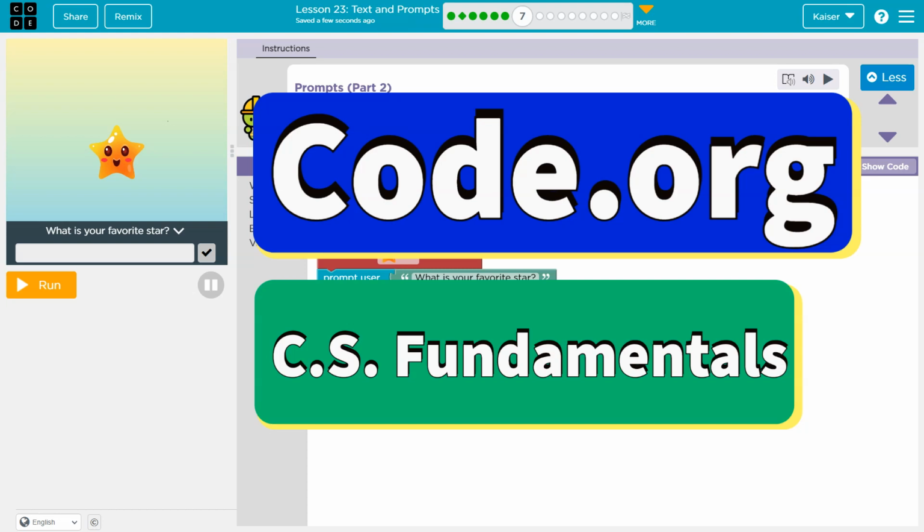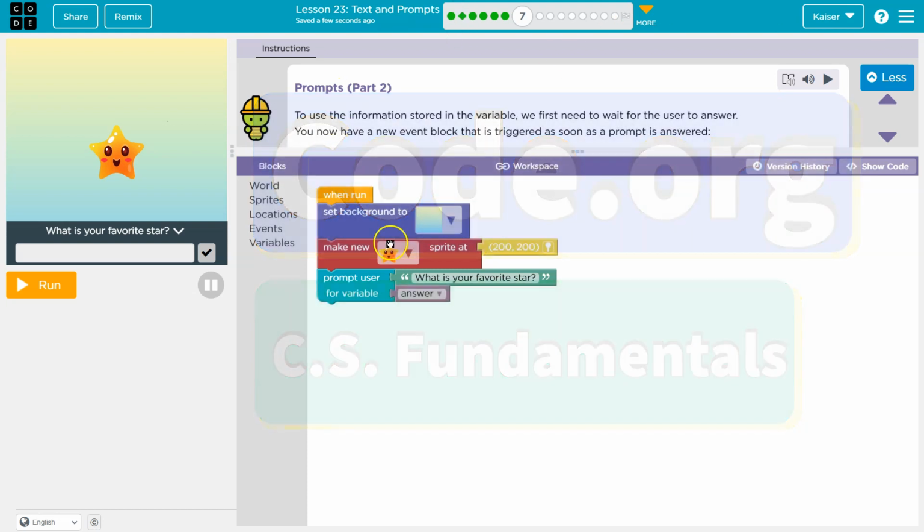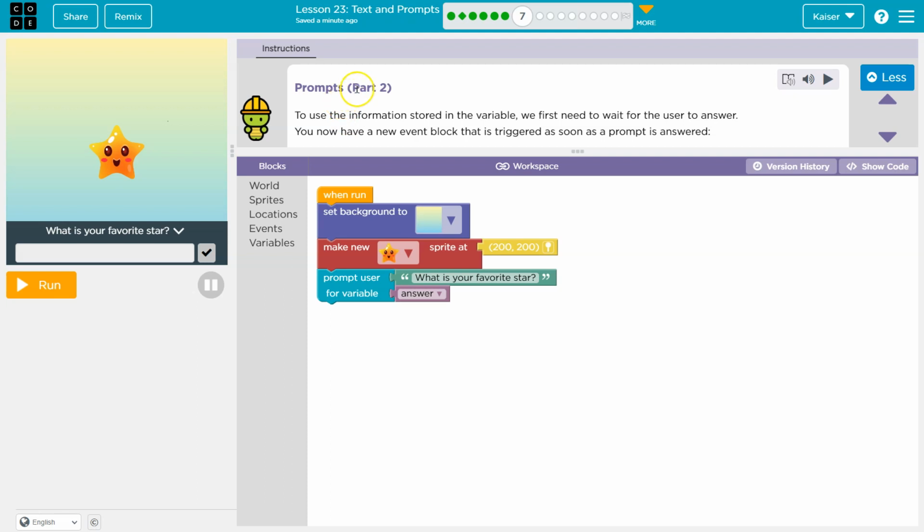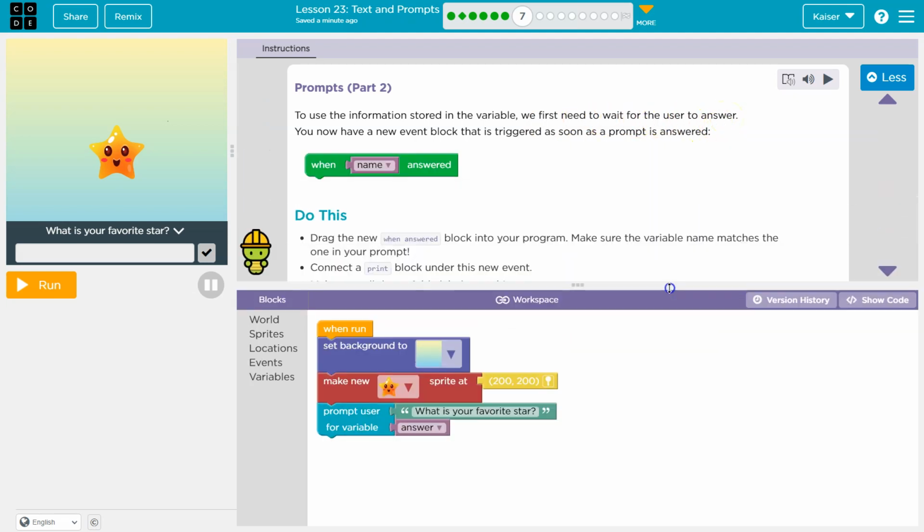This is code.org, and let's see what we're doing. If you don't have this stuff, go back to the other bubbles. Prompts, part two. To use the information stored in the variable, we first need to wait for the user to answer. Okay, that would make sense.